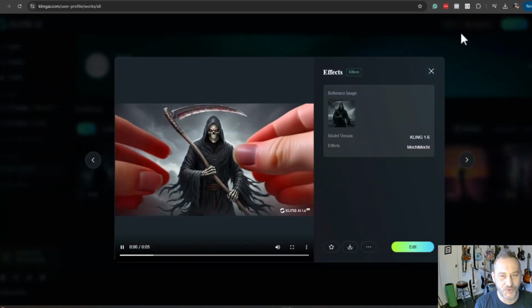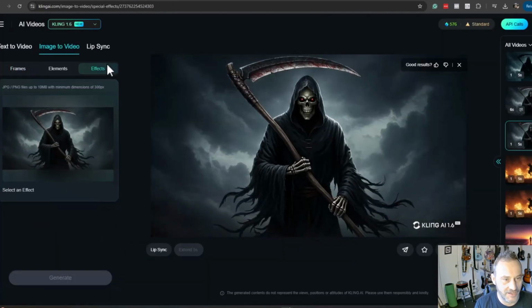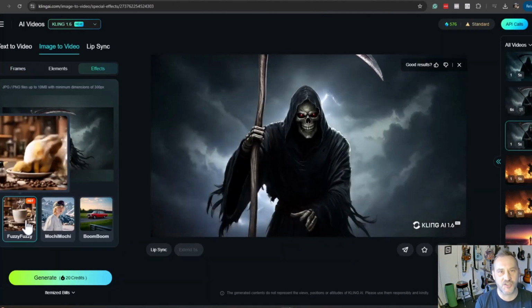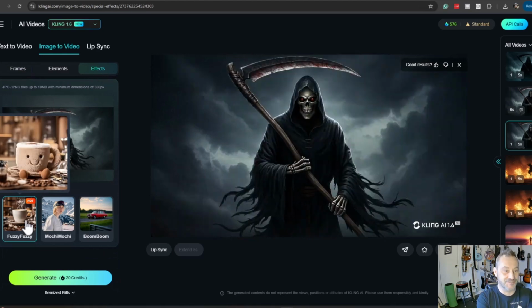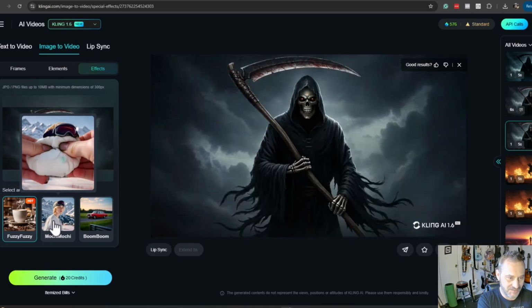So there's some cool features that are built into Kling now when you're creating, where you can actually go in and add these special effects. This is very much like Pika, where you could turn things into something. So this is like something fuzzy. This is the one that I chose where it's like you're able to kind of squeeze that character.